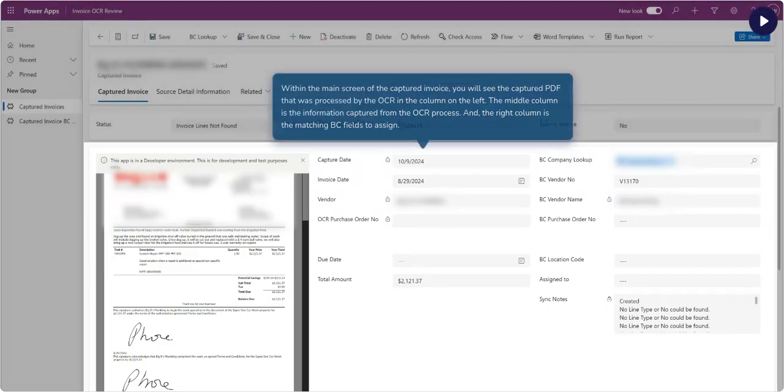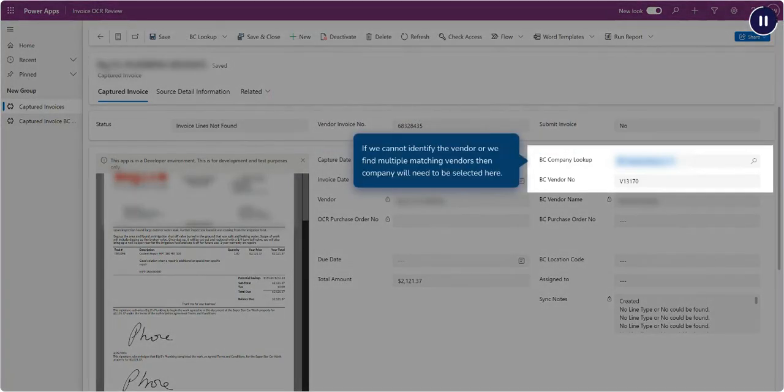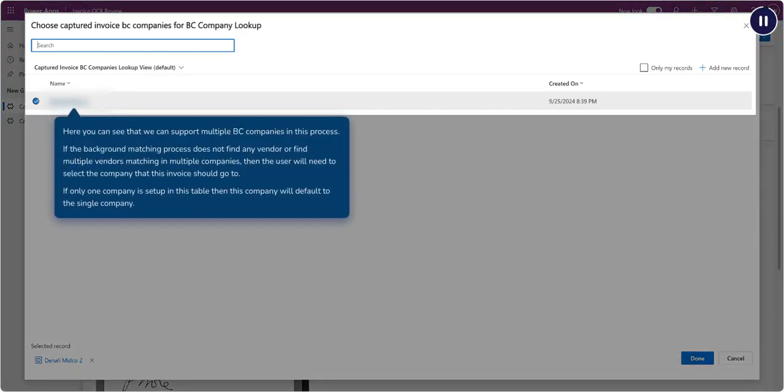If we cannot identify the vendor, or we find multiple matching vendors, then company will need to be selected here. Here you can see that we can support multiple BC companies in this process. If the background matching process does not find any vendor, or finds multiple vendors matching in multiple companies, then the user will need to select the company that this invoice should go to. If only one company is set up in this table, then this company will default to the single company.